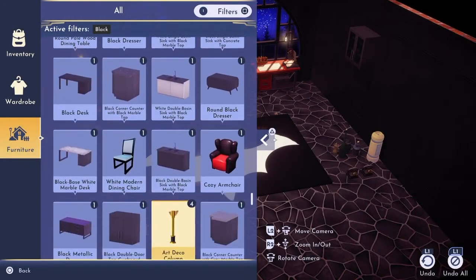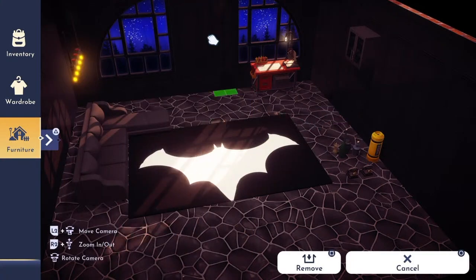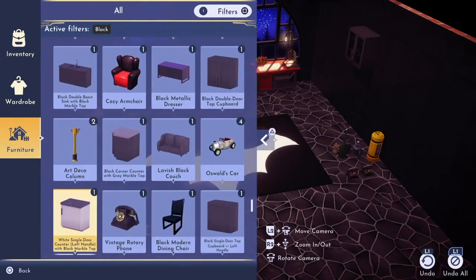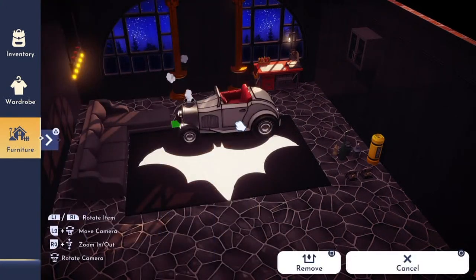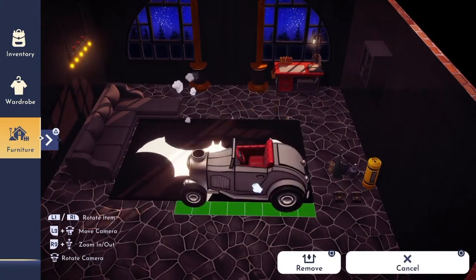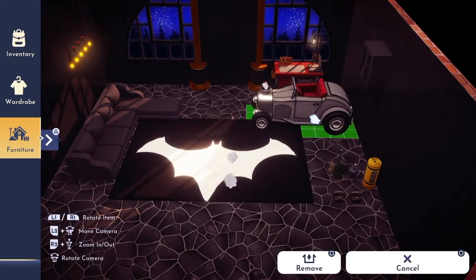The first thing that I did to create the Batcave was make this bat symbol rug, and this actually took so long. So if you want to create this, I would definitely recommend taking the day to just do this first, because it might be a lot of work. And I had help from my husband and my little brother.